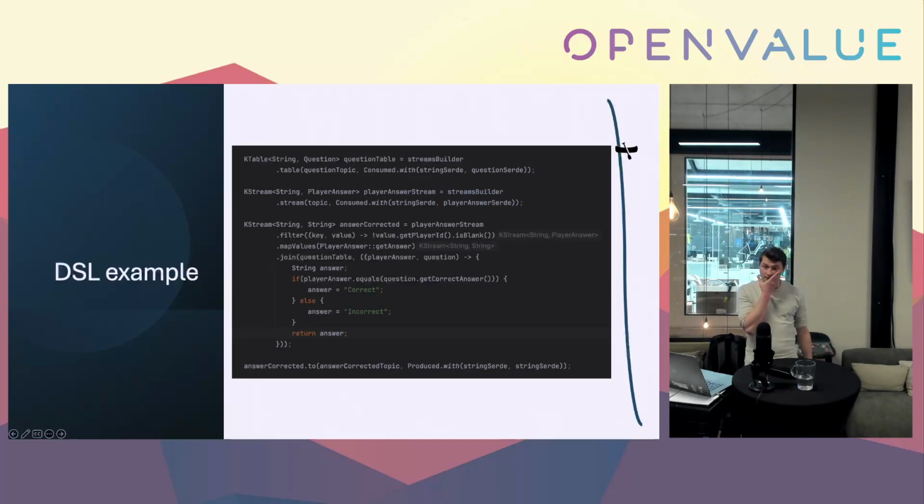So the first step that we take is we check if the ID of the user is blank. If that's not the case, then we continue. Then we map it, so we only get the answer. And then we do something interesting, which is a join. So then you can join multiple sources, and we join it based on the key. So if that answer key is the same as the question key, then we will find the event. And in that case, we can check if the answer is correct. And if it's correct, we will forward correct. If it's not correct, then we will forward incorrect. And that's basically our stream.